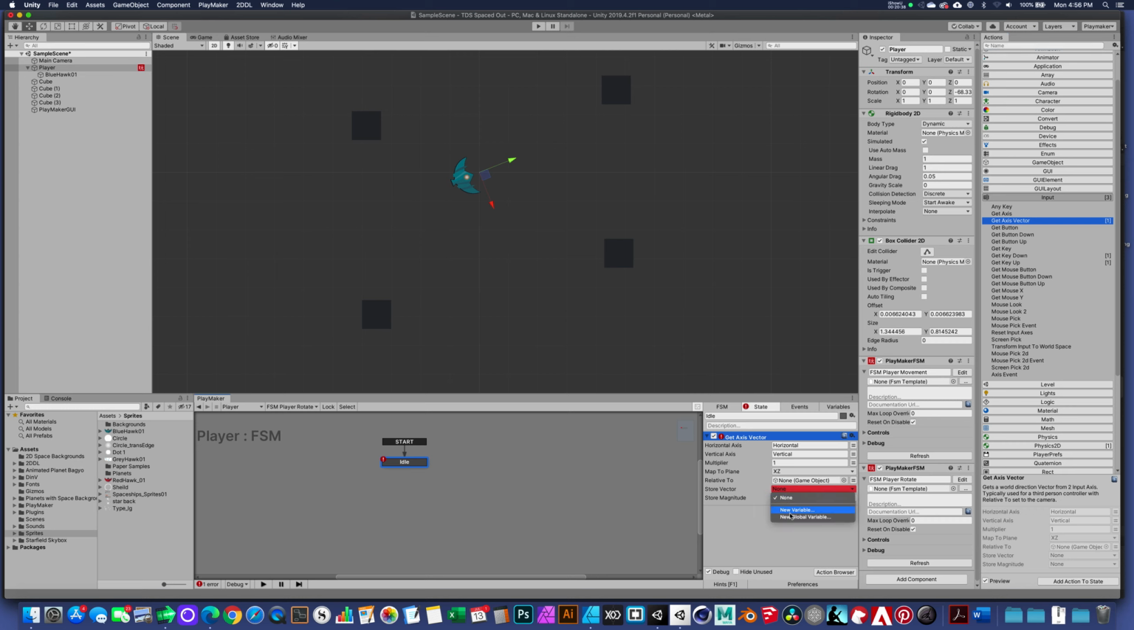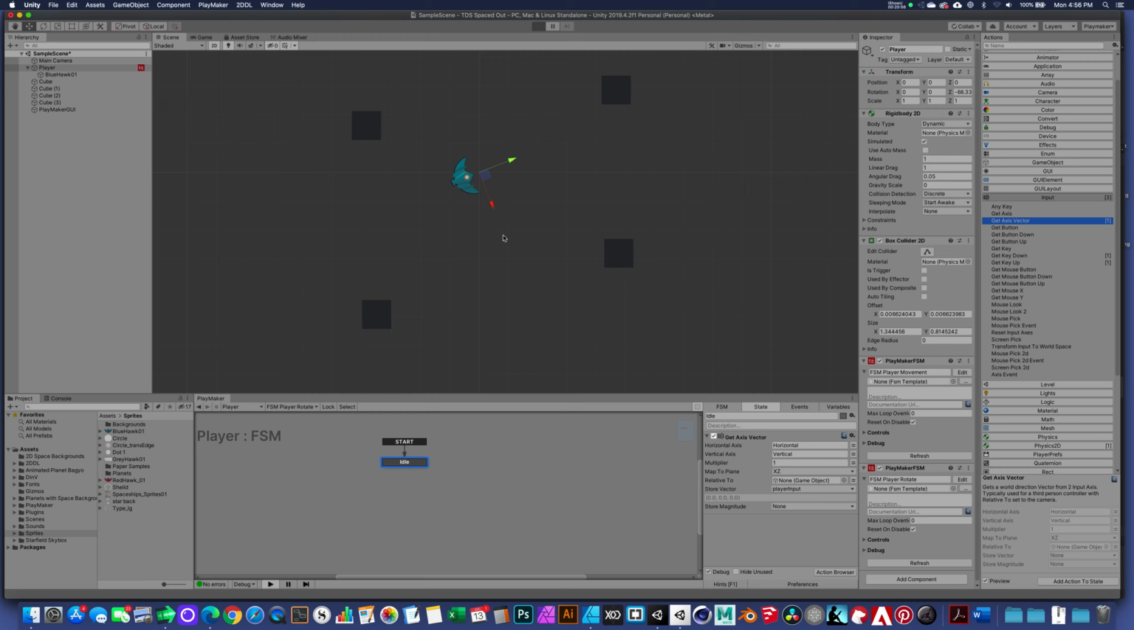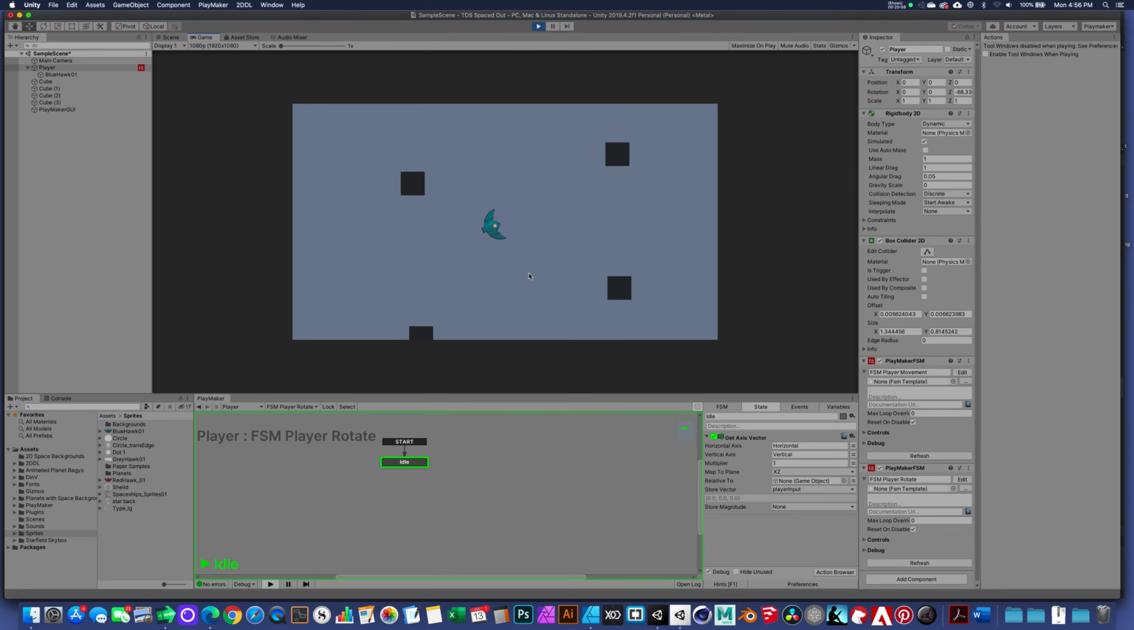So in order to get this to work, we need to store the user input in this store vector. And so I'm just going to create a new local variable, and I'm going to call this player input. So always starting off with lower cases, never using any spaces, no crazy characters in the variable names, and I'm going to create this new variable. Now I'm going to hit the play button. I'm going to click inside my scene in the game window to make sure that my player has focus. And as I mash my AWSD keys around, you can see that I'm getting different values in my store vector.